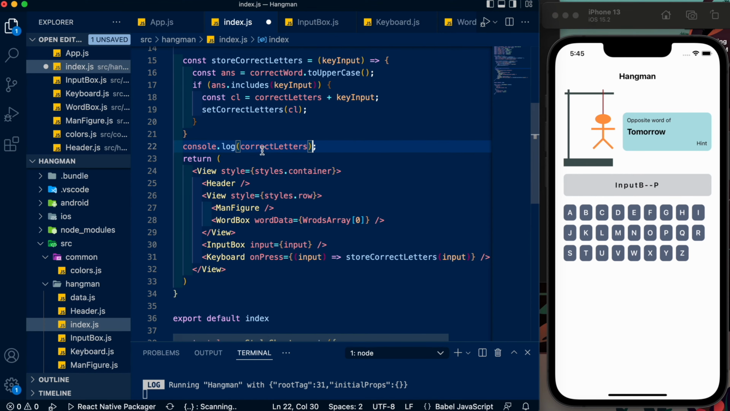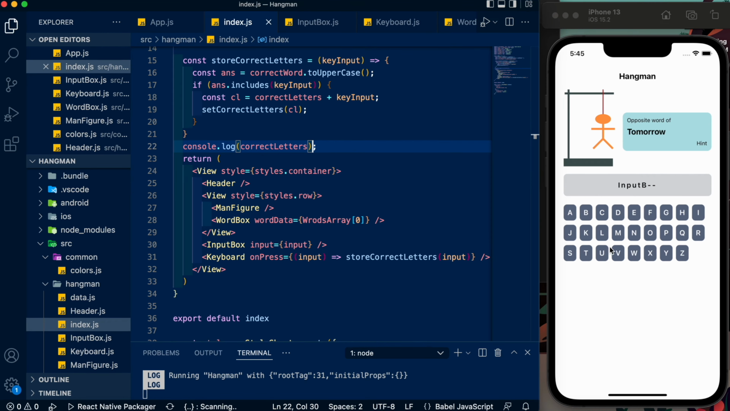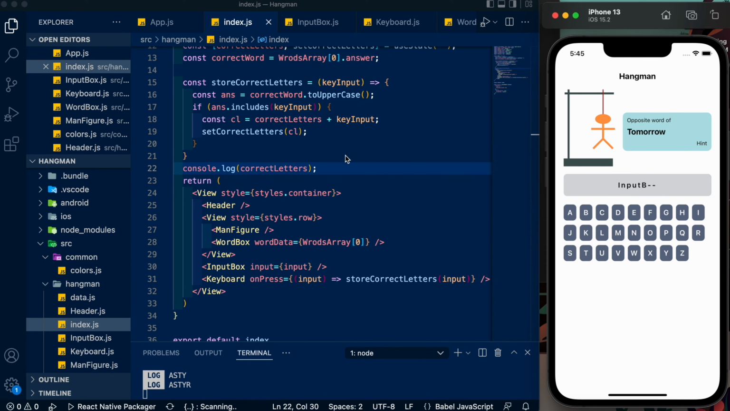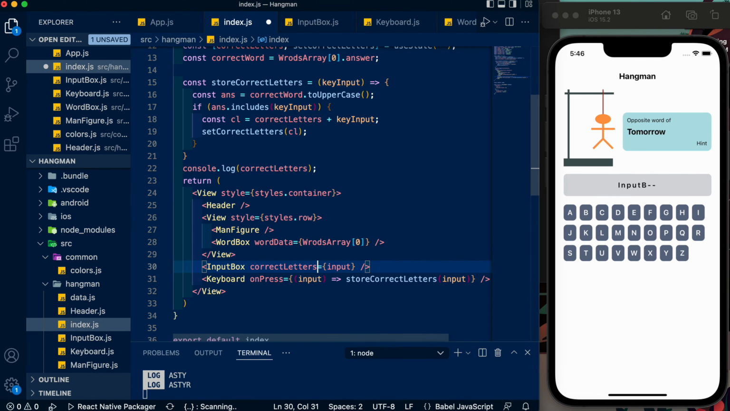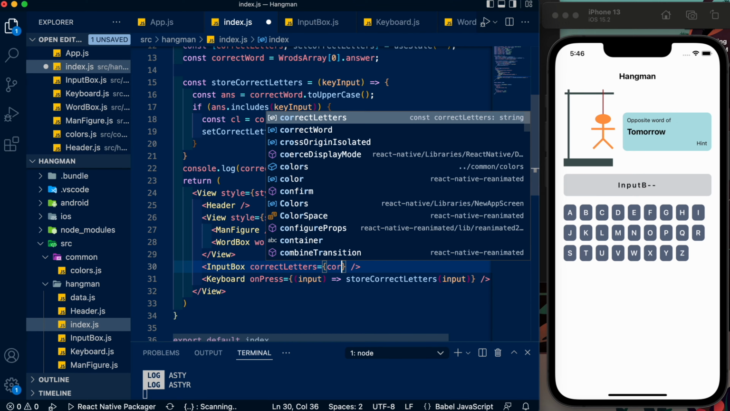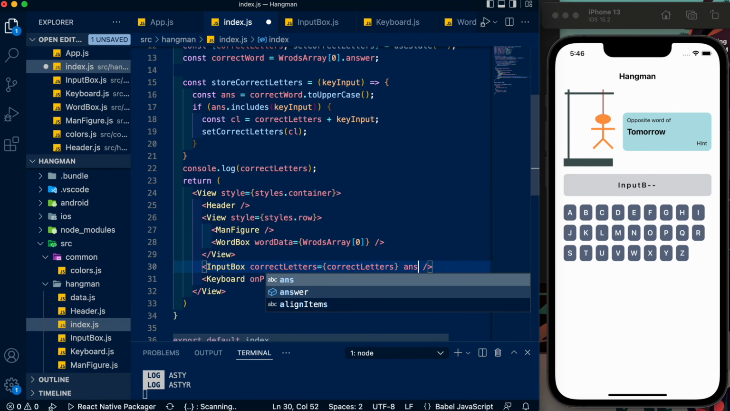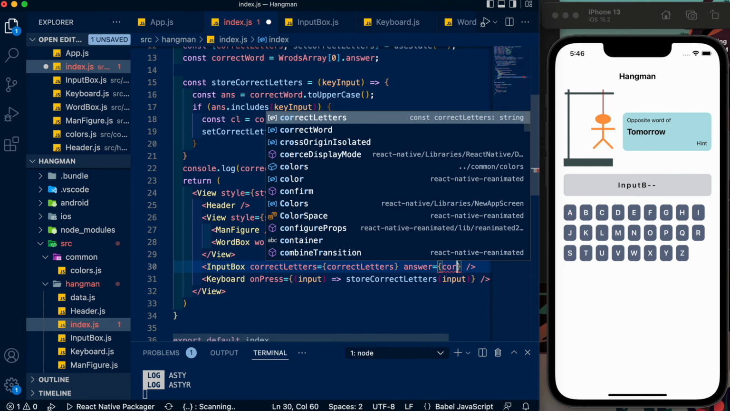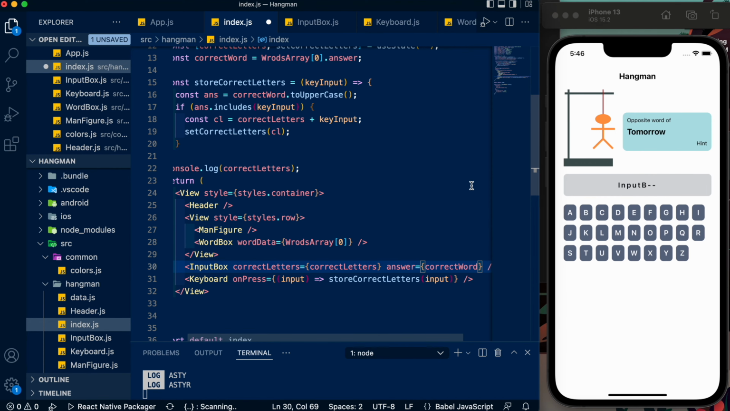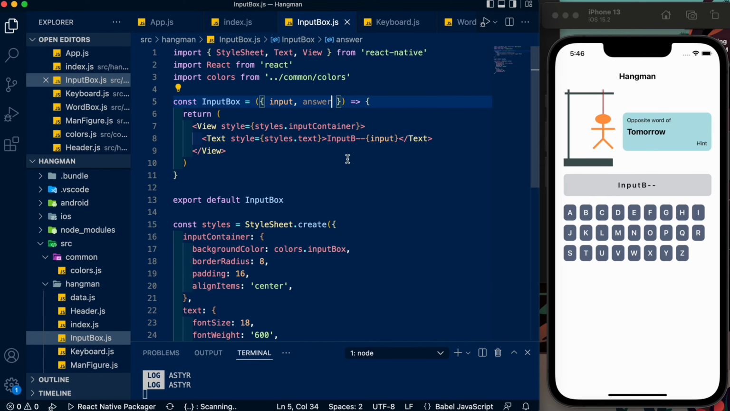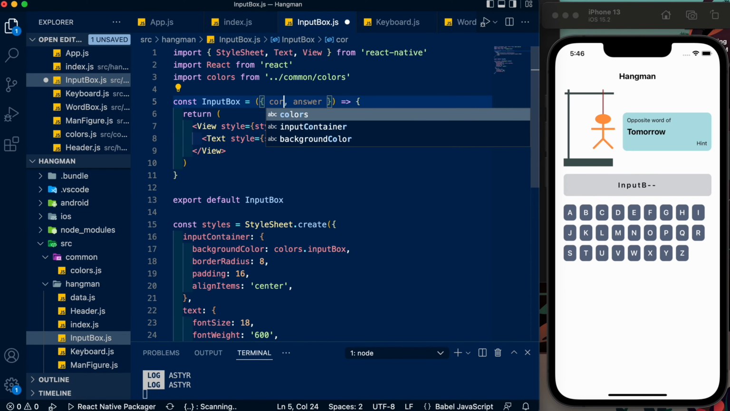Just save. So you can see only correct letters are stored. So in the input box we pass these correct letters. Change this input to correct letters and pass correct letters. Also add an answer prop here and pass the correct word. Save it. Move to the input box. So it will be correct letters.